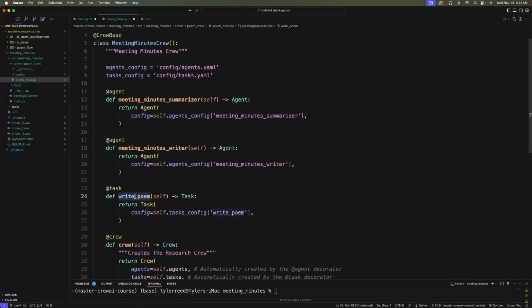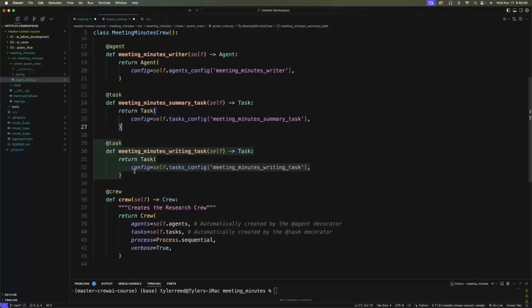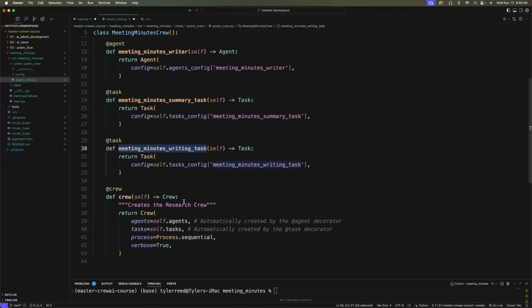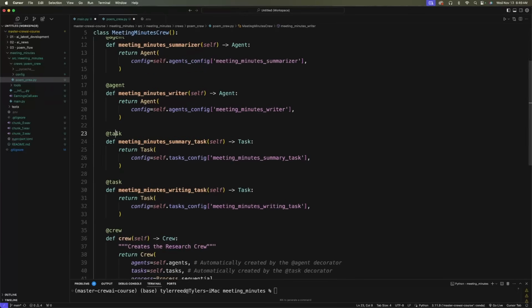Okay, so we can change this to say meeting minutes summary task. We can modify that, and then it's already giving me the next task, meeting minutes writing task, which is perfect. Okay, and then once we have 2 agents and 2 tasks.